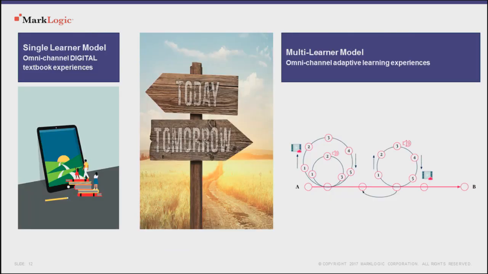So, they identified a need to move from a single learner model to a multi-learner model. Now, Pearson managed the transition from print to digital a few years ago. They targeted having immersive, engaging, human-driven experiences that transcend different devices. So you have an omni-channel digital textbook experience. This can deliver rich interactives, multimedia, and instructional narrative content across different device channels.